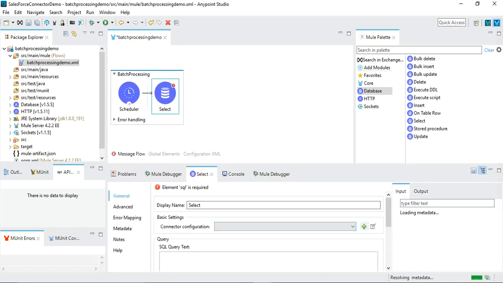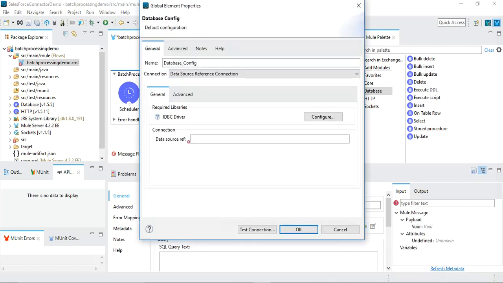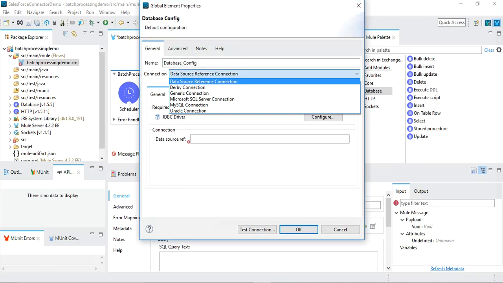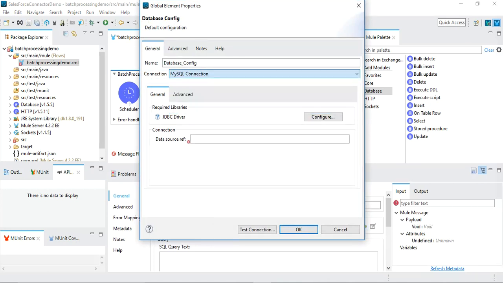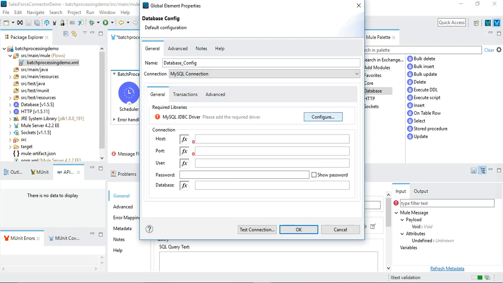All right, so once you have selected this, the next step is to have the configuration for the connector. I'll click on this plus button, and then you will have to select what kind of connection you want. I'm going to use MySQL connection, so I will choose MySQL connection from the drop down, and it will ask me to select the driver. You have two options, three options rather.